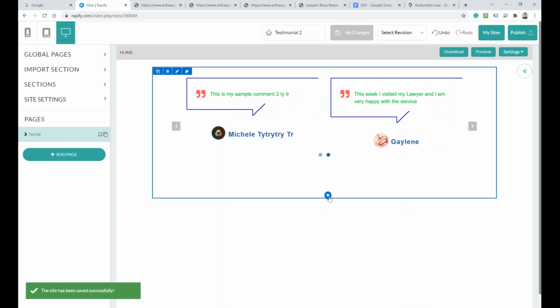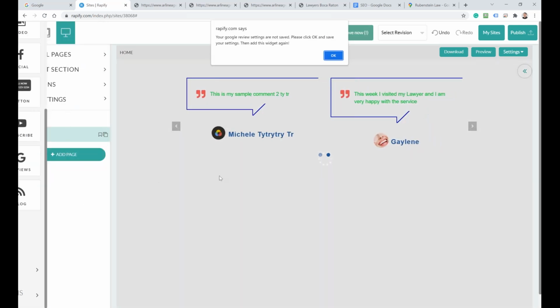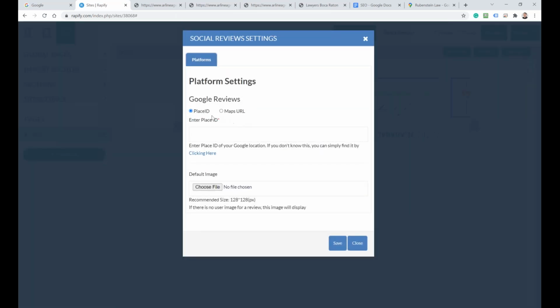If you want to use reviews from Google, okay, we have Google reviews. Please click on OK. Now you need to enter the place ID or the maps URL, and then it will fetch the Google reviews. So that's another module. We have that too.